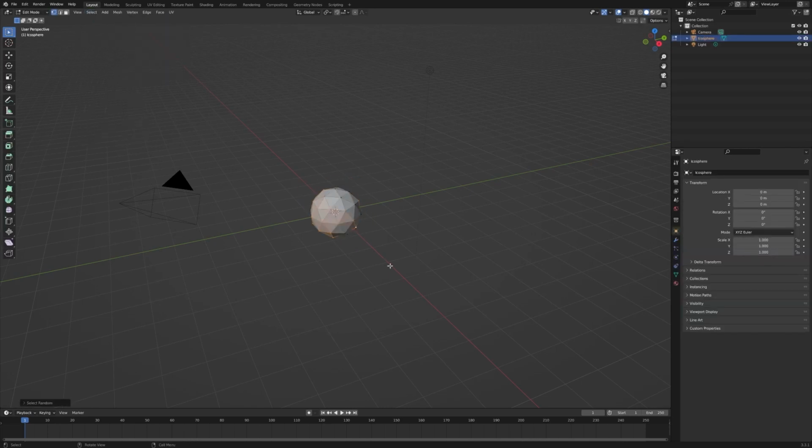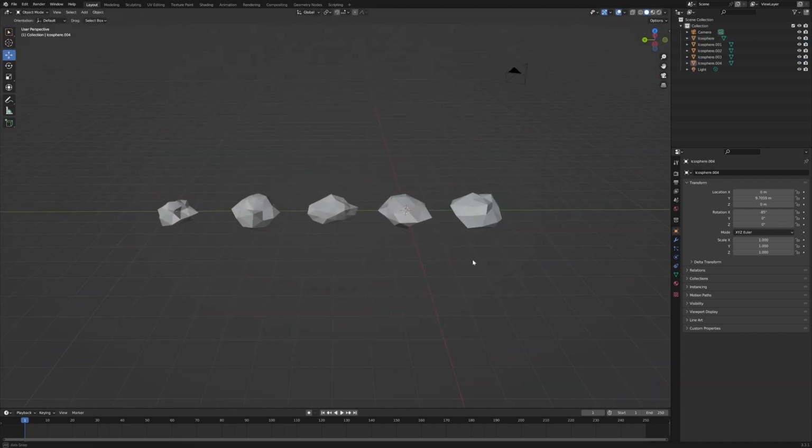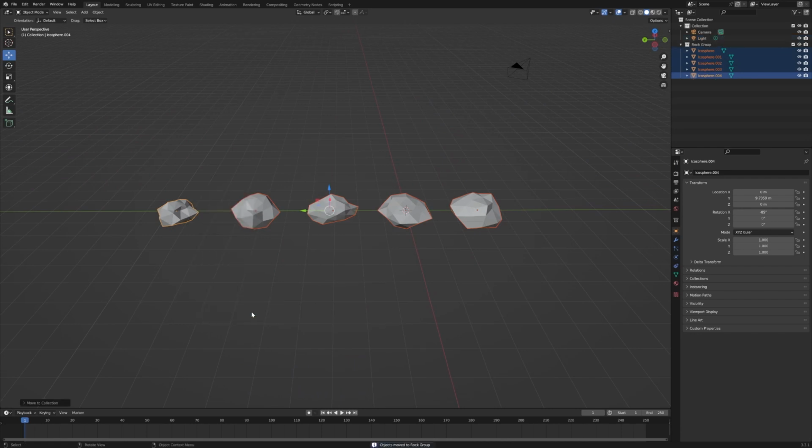Edit mode, select random. Turn on proportional editing, random falloff. Make a bunch of rocks. 5 should be good. Select them all, right click, stick them in a new collection, call it rock group.